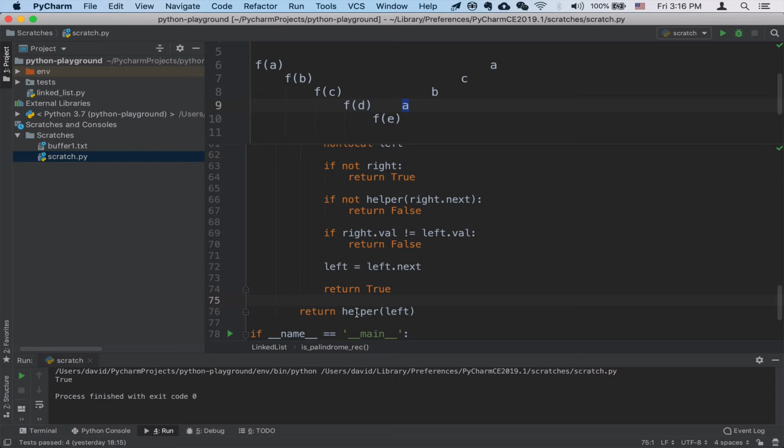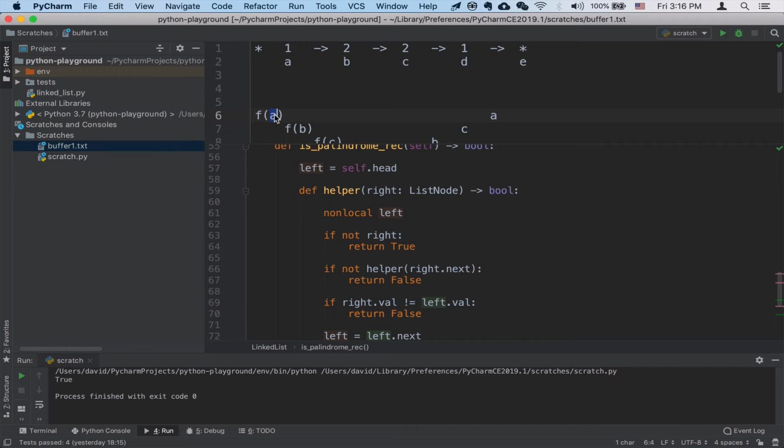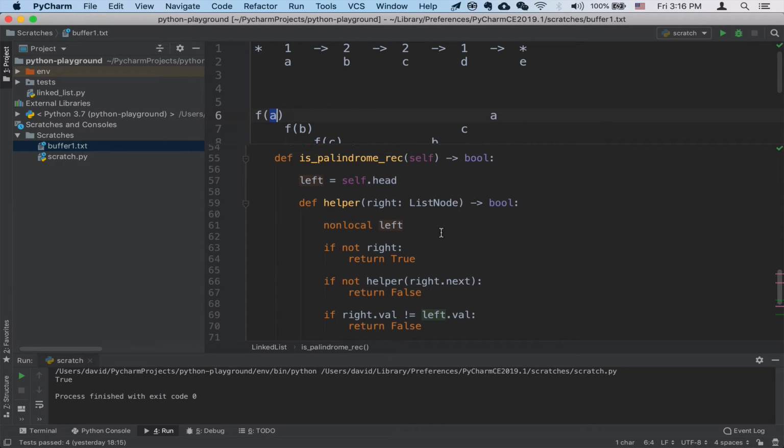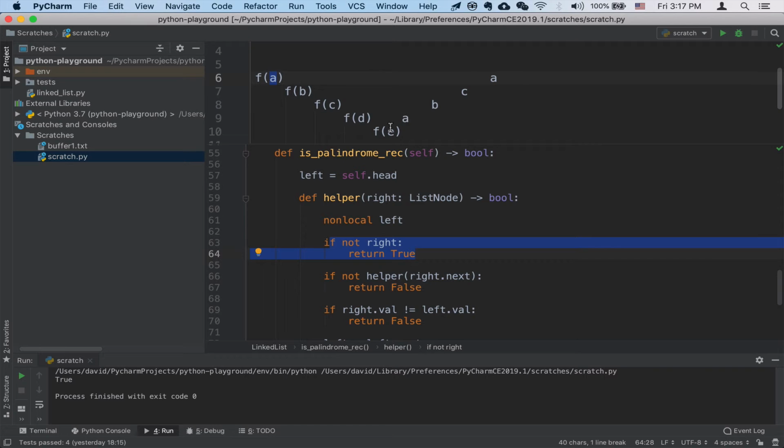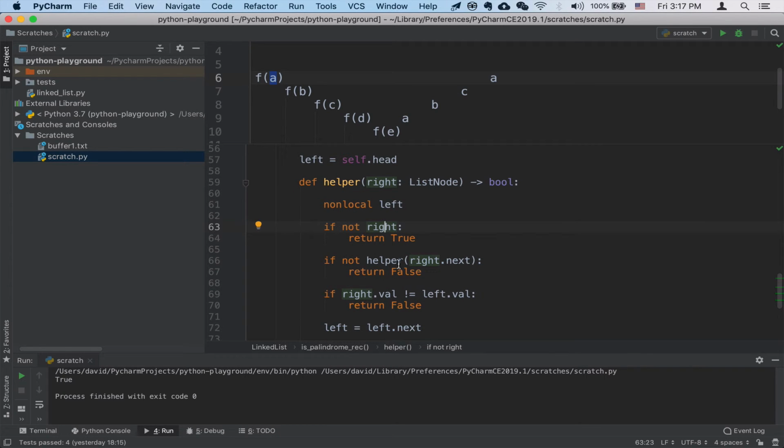So here we start by calling helper and putting left. Okay, so left is node A. As we can see, first we do the base case check. This is not going to be true until we hit the end of the list. And then we recurse down, all the way down to the end of the list.